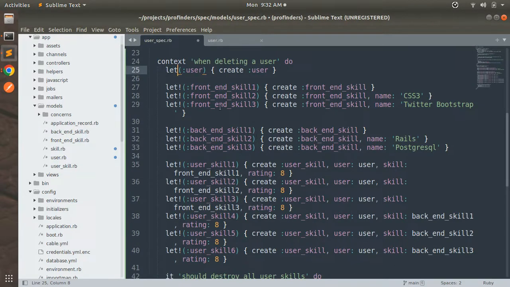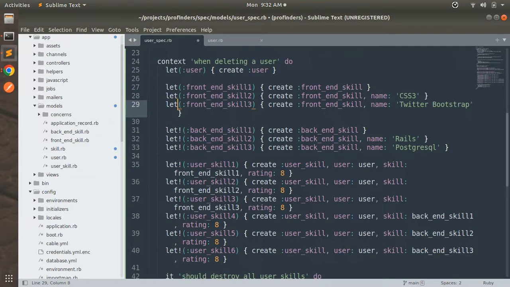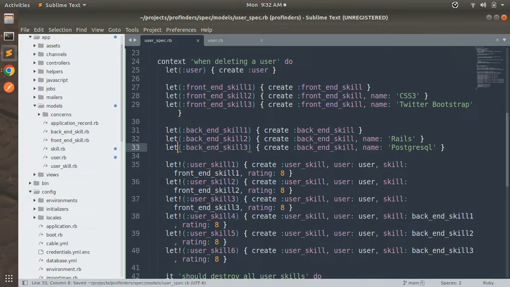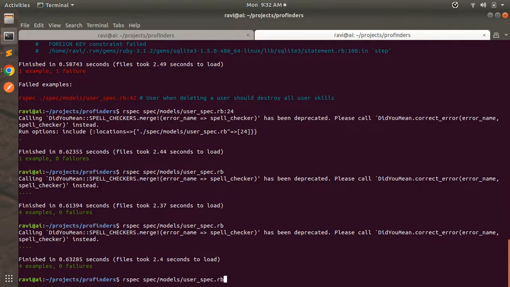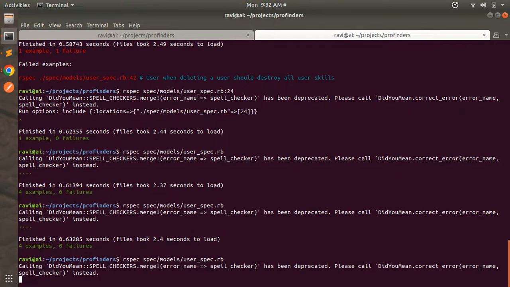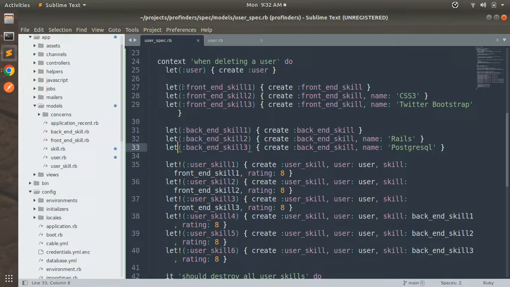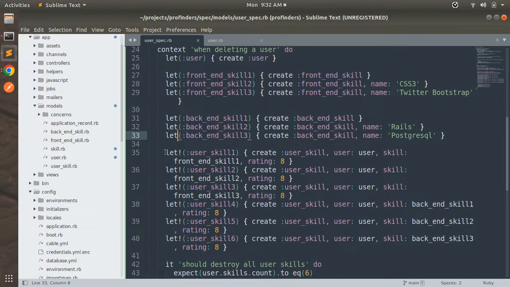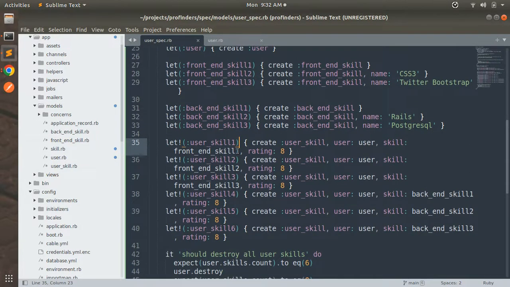And here you can see that we are calling front end skill 1 for user skill 1, front end skill 2 for user skill 2, front end skill 3 for user skill 3. So we can remove the bang operator from these lets as well. And similarly we can remove the bang operator from the lets for backend skill 1 to 3 as well. Okay, now save the file and run your spec again. When you run your spec, you will see the output is working fine, with zero failures. That means if the variables or methods that you define using let are not called before the it block, you can use let with bang operator, else it is fine to use let only.